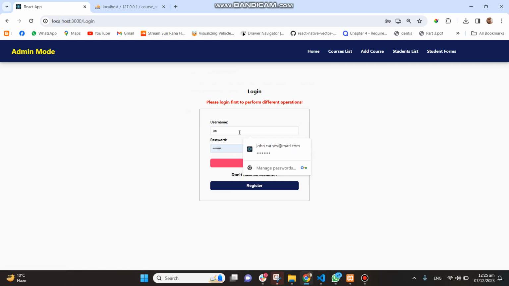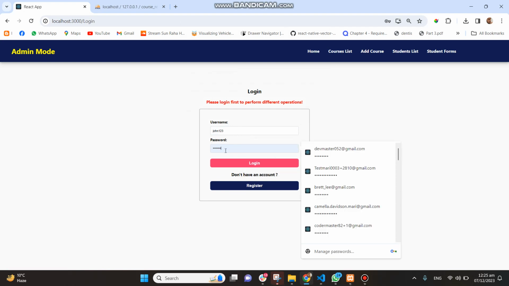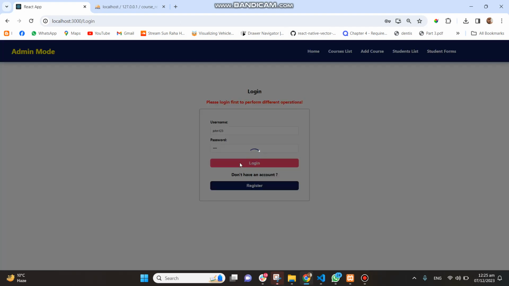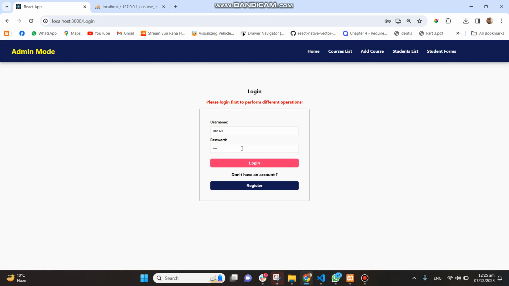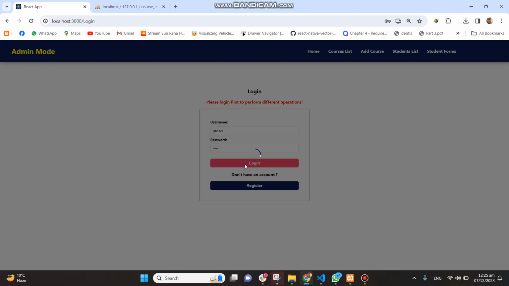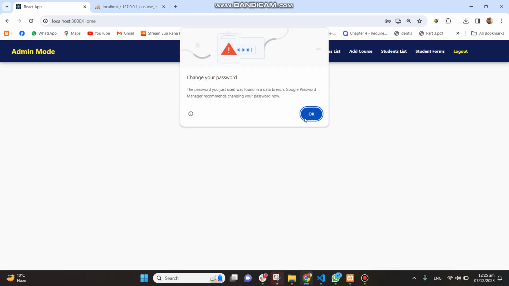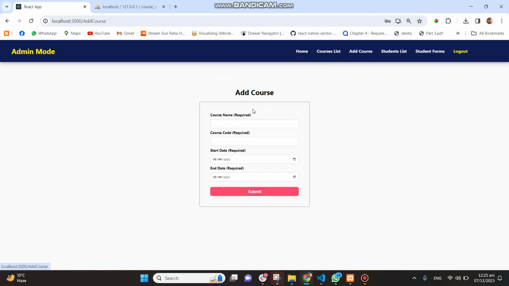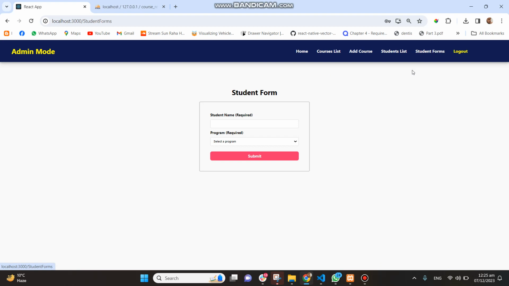John 123 1234. For example, with the wrong credentials, it will give an error, otherwise it will log in to your admin dashboard. Then you can go to courses list, add course, student list, and student form.